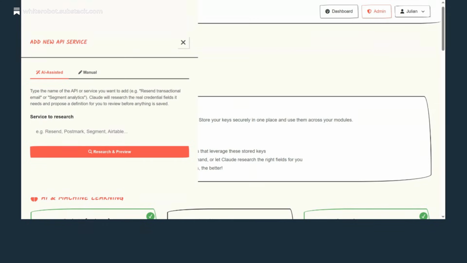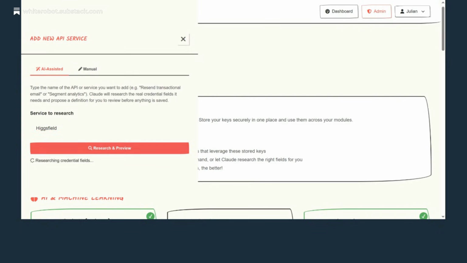Well, you just simply open up the add a new API service, and you can certainly do that manually if you want, but it is helpful and very quick to just simply ask the AI. And so, for example, I'm going to pick Higgsfield, which is a video generation API that is not in here by default.